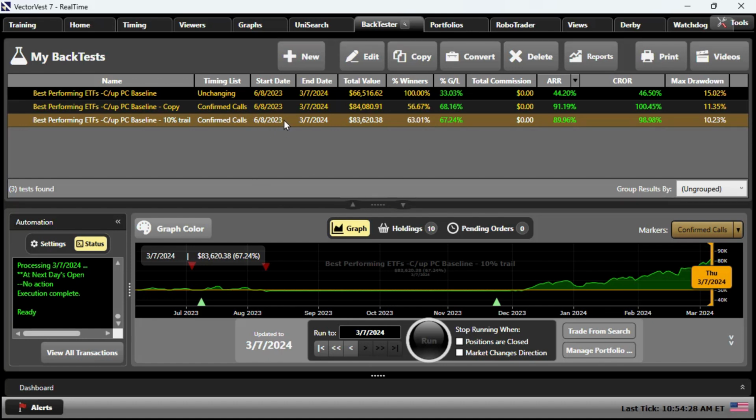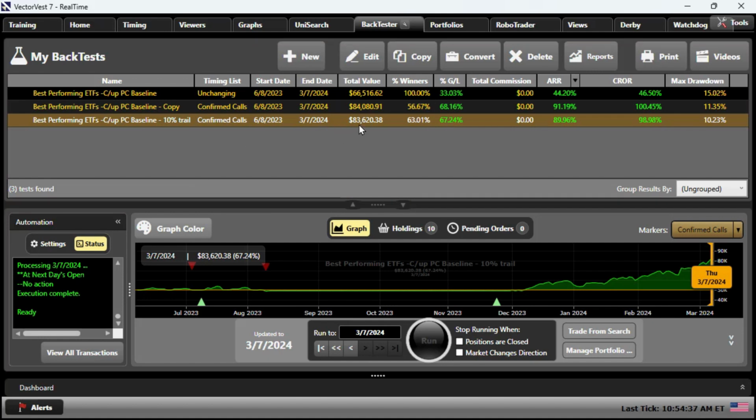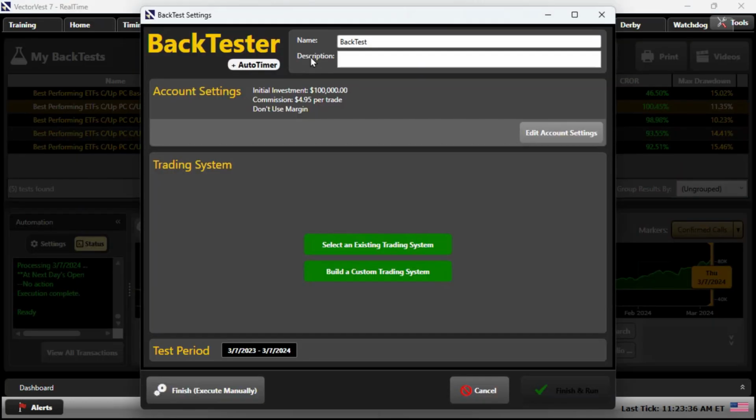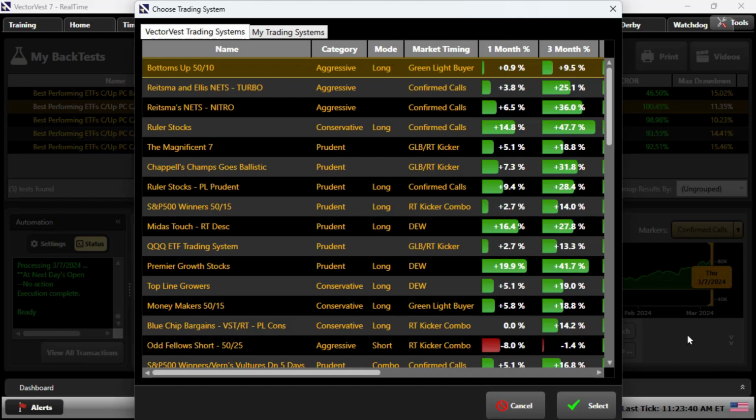Again, you would go through this using different stop criteria as you see fit to see how you can optimize those returns. And remember, we had strong markets, we had a good move to the downside in the middle of 2023, and then the big run up from there. I'll click new along the top, and let's take a quick look at select an existing trading system.